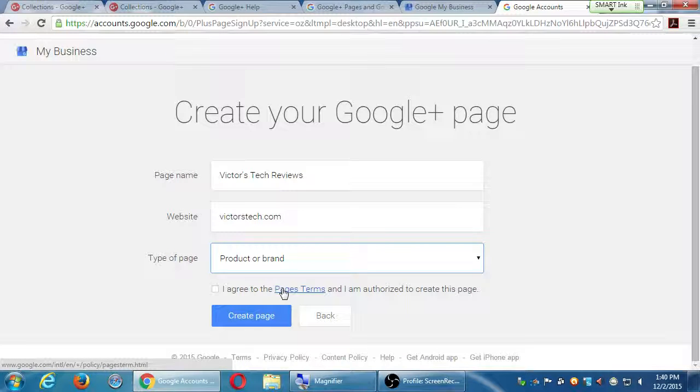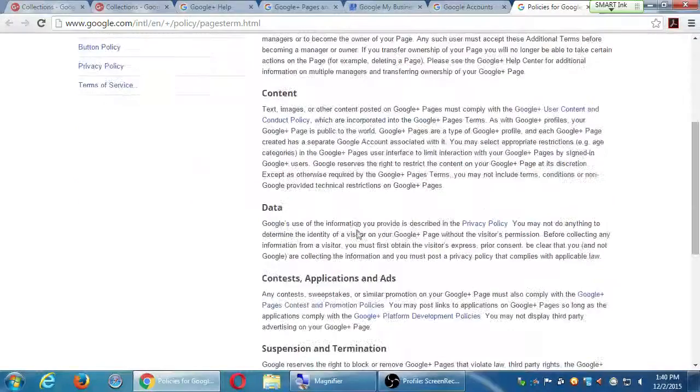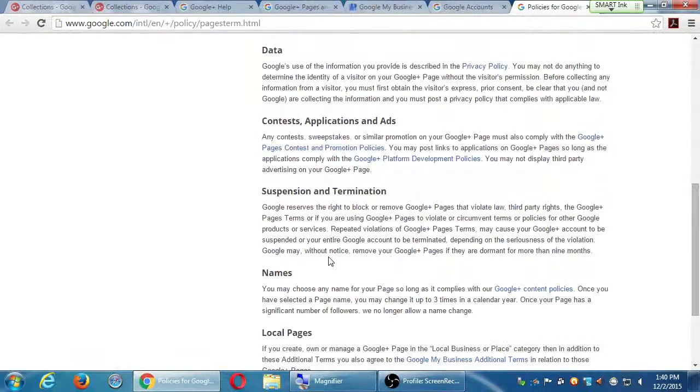There's a page terms. This is the thing that no one reads, but everyone agrees to, on everything tech, right? So if you do want to read, what are the page terms? Basically, they're about how you can use the service. You can't, you know, put abusive content, violate copyrights, impersonate another account.